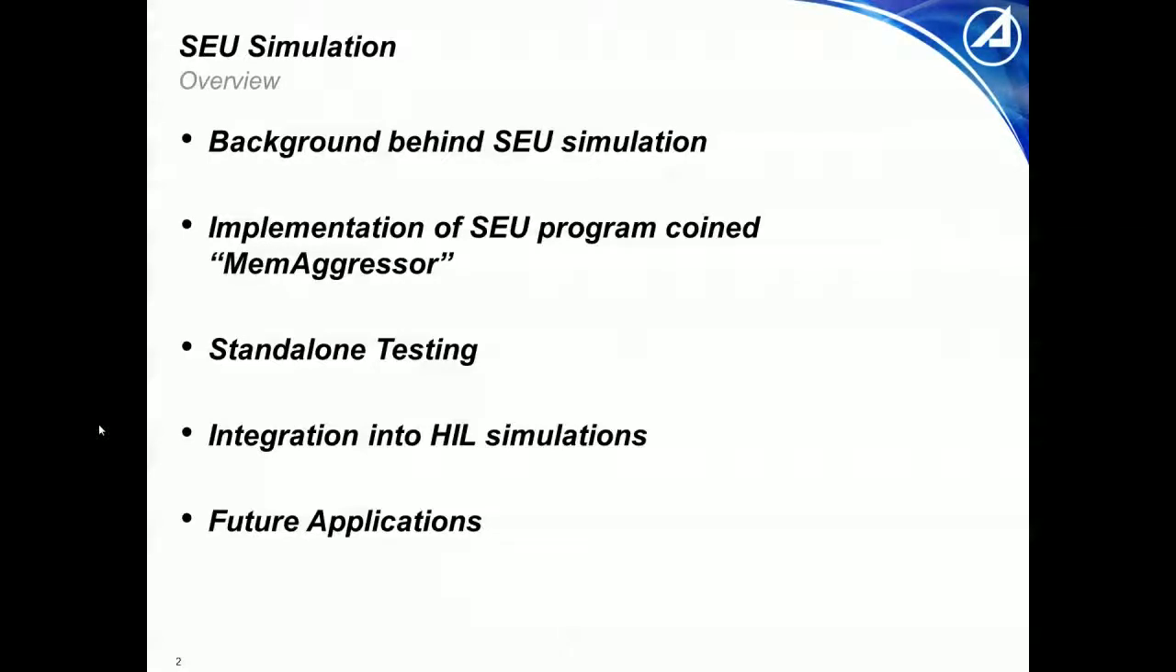It's worth mentioning that this presentation is a little shorter than I previously imagined because in order to have this presentation approved, I need to remove some of the Hill simulation testing that I did. And then I'll move into any of the future applications for Memogressor.